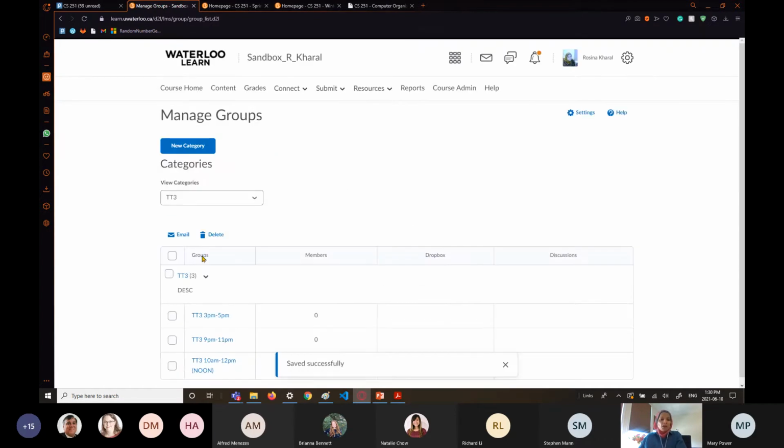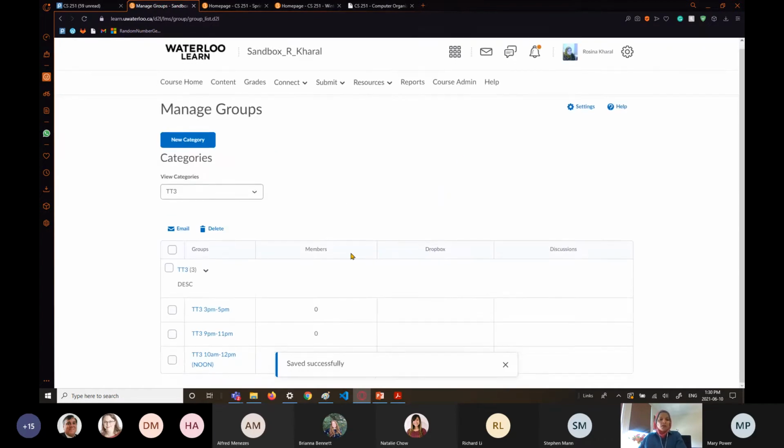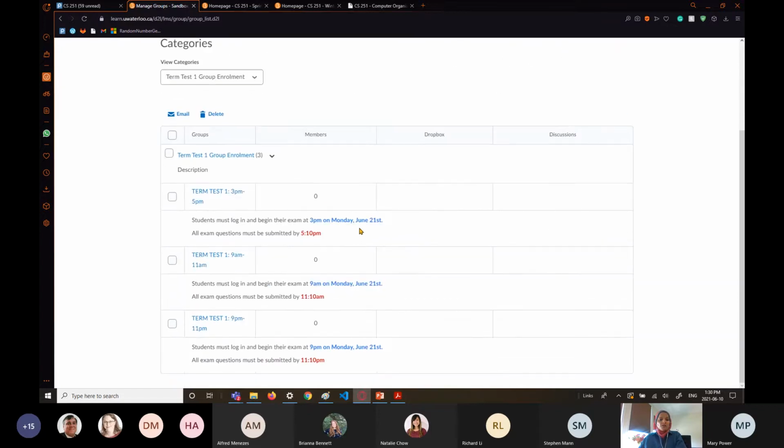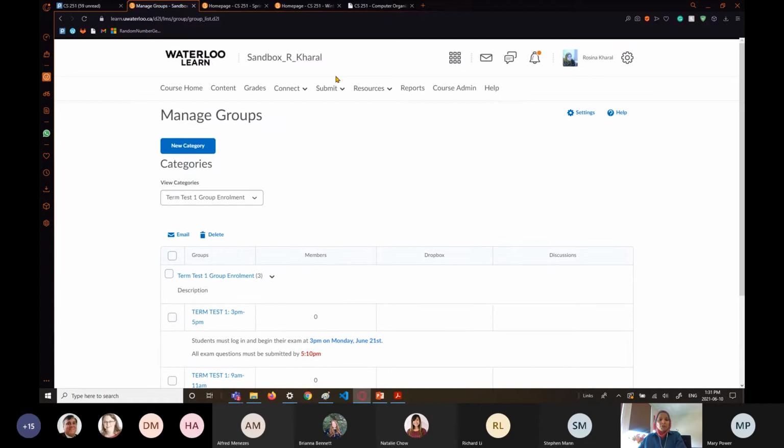And so now I just created another group, Term Test 3, right? And that's what it looks like. And I could have added a little bit more description as well, like what we saw here in term test 1, right? This is the term test 1, and it has a little bit more description giving them an idea of what exactly they need to do in the different time slots, right? So that's the group enrollment.